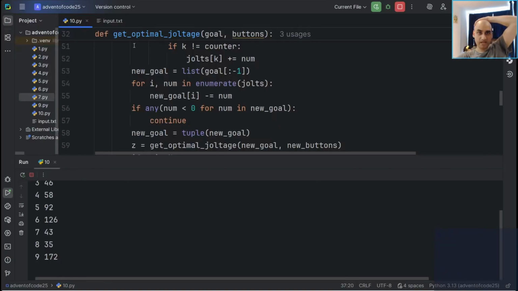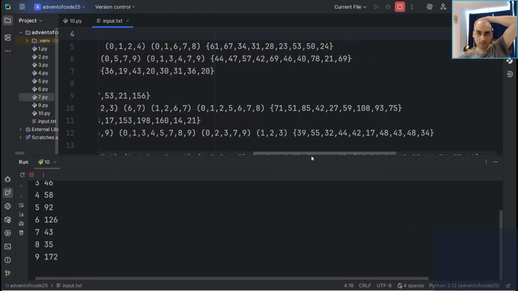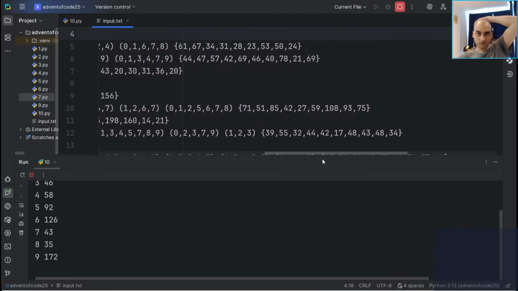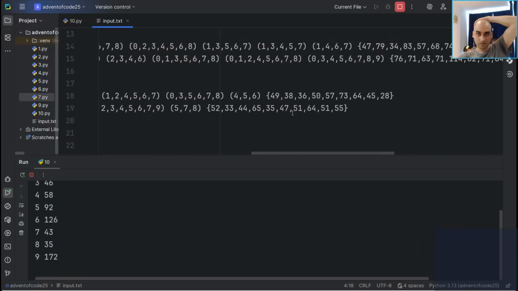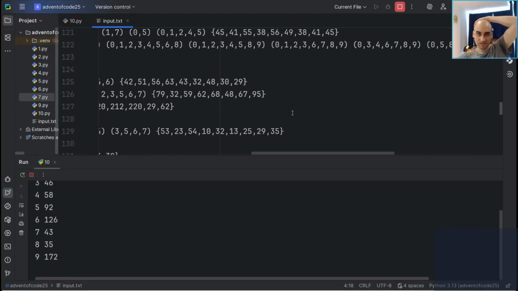So we're on 10. 10 is taking a while. That's because it's got lots of buttons. So the problem points are going to be these ones with lots of buttons. There's lots of them.